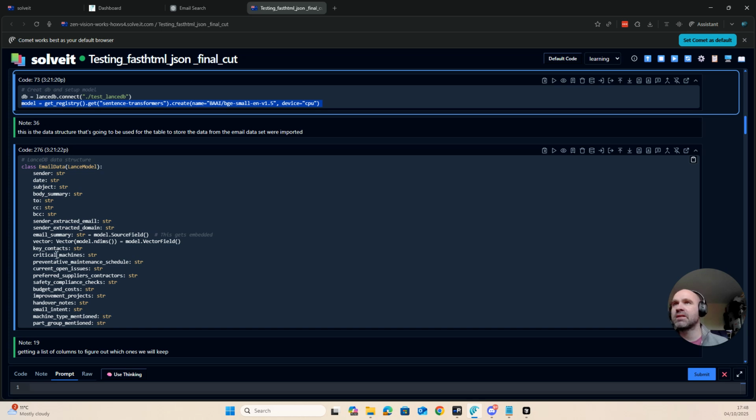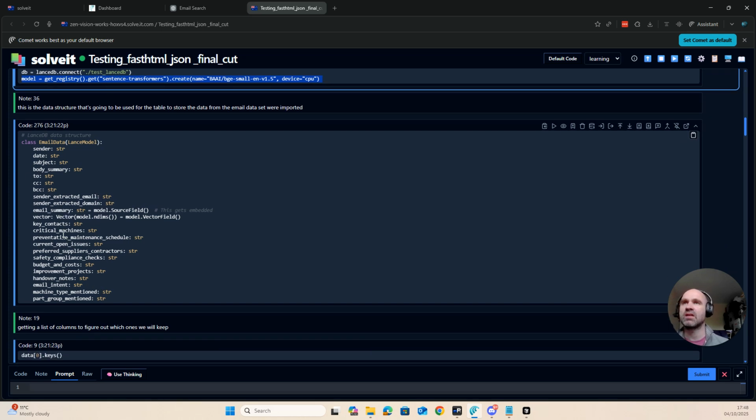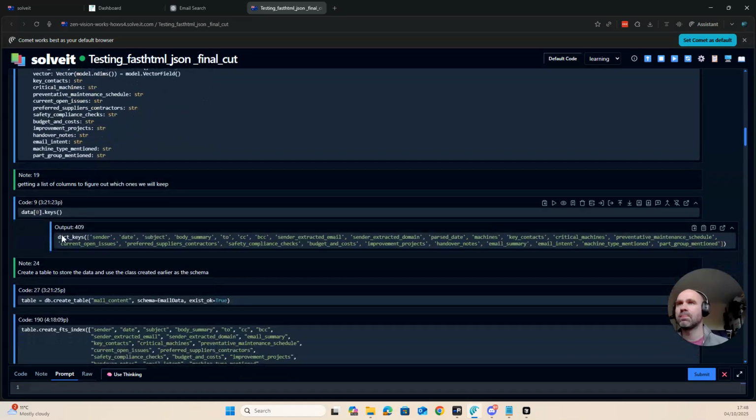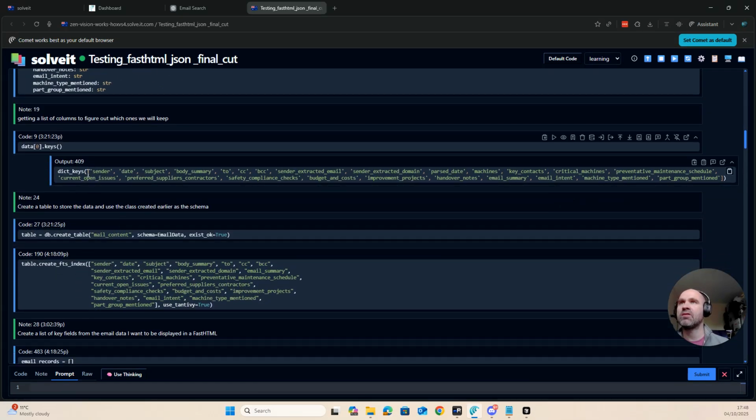These are all the columns in my data. So you're passing this to LanceDB, and it creates the database. What we've got here is all the keys that have been imported. I've done this just so I can copy them out and make sure that I can create the right indexes for the column as well.